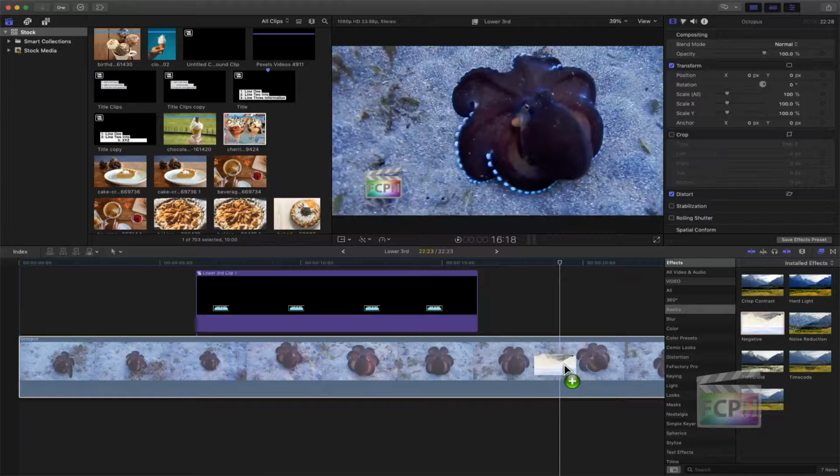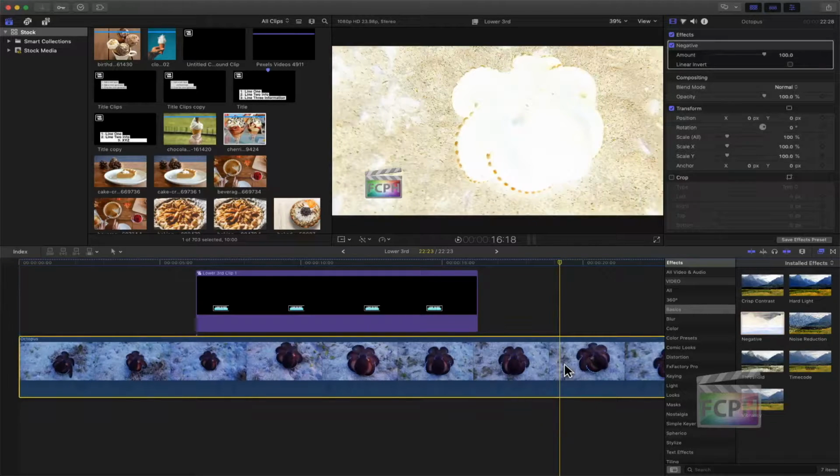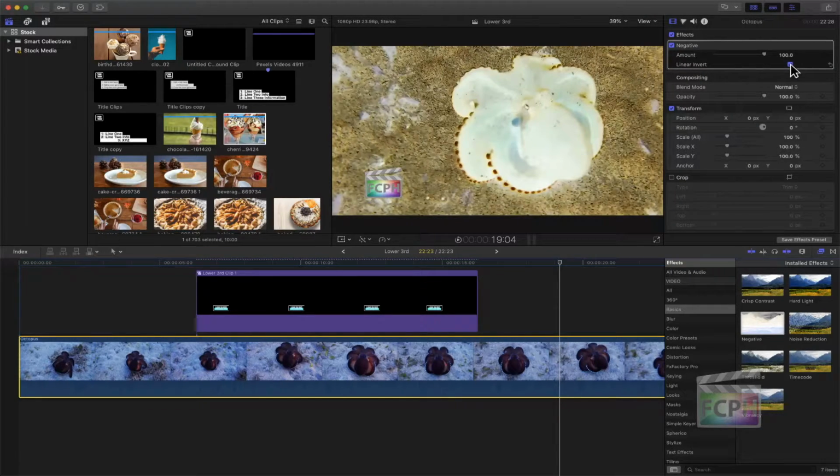So I'm gonna drag that onto our clip. You could also just double click it if the clip is selected. And if you're looking at this, you're probably like, nah, that's not really inverted, and you're completely correct. So the last step here you have to do is go into the inspector under your video effects. There's a linear invert checkbox. Just check that off. And now we have a pretty much completely inverted effect there.